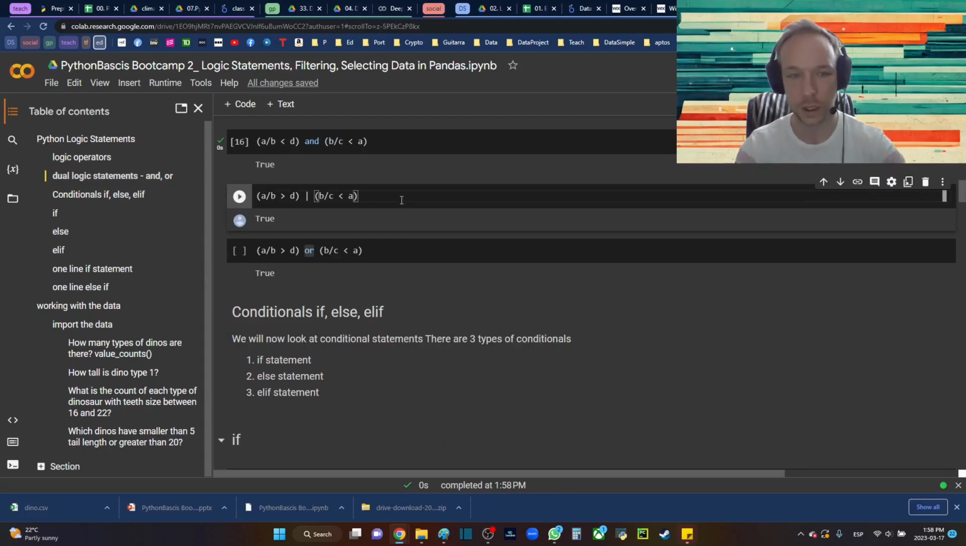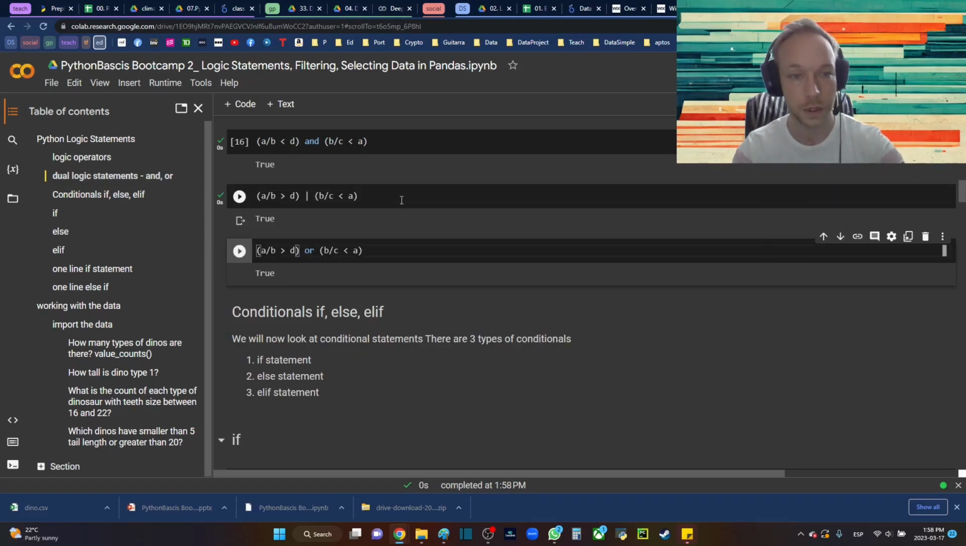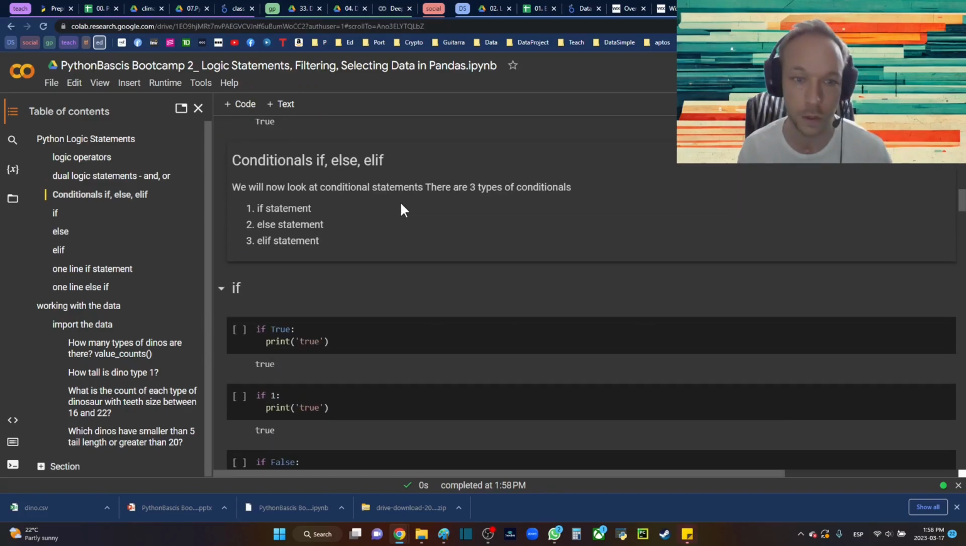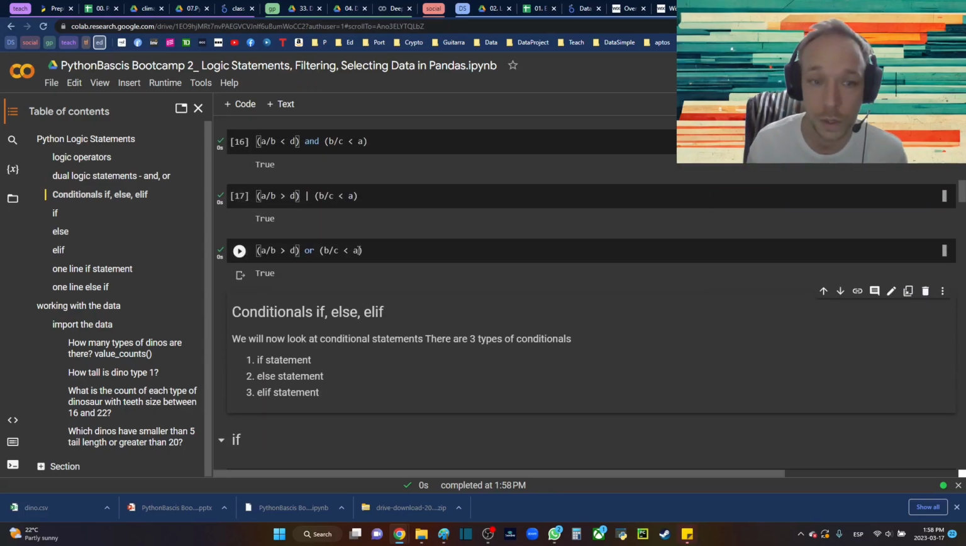Okay, we'll go here and then show or as well. So this is the pipe symbol here, or the written word or, as we get with logic statements.